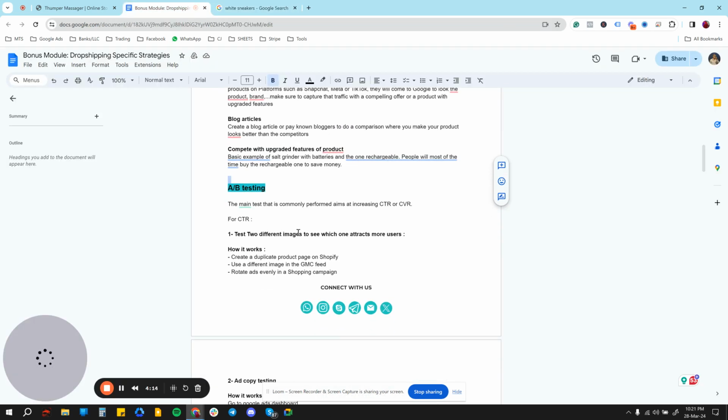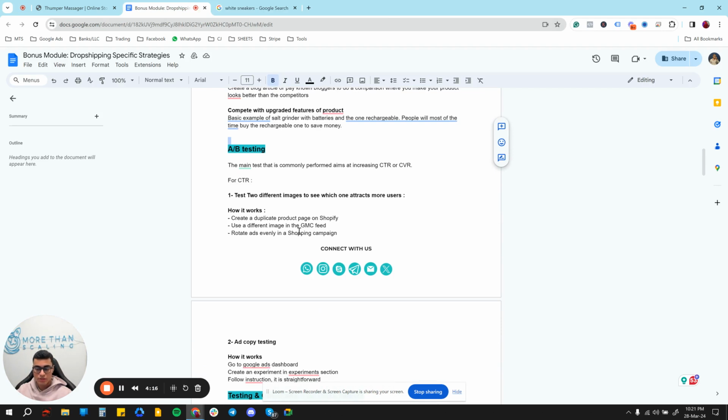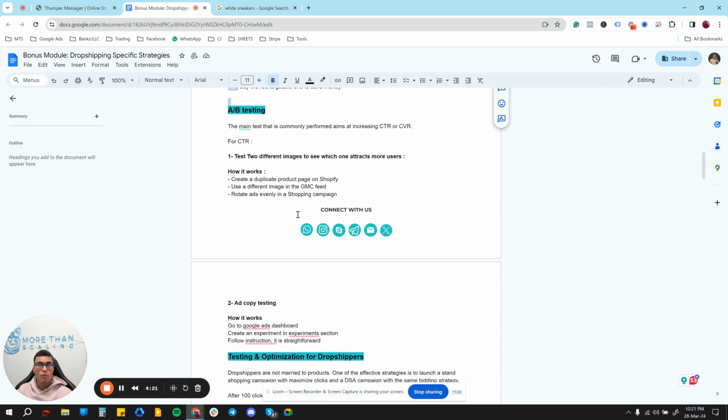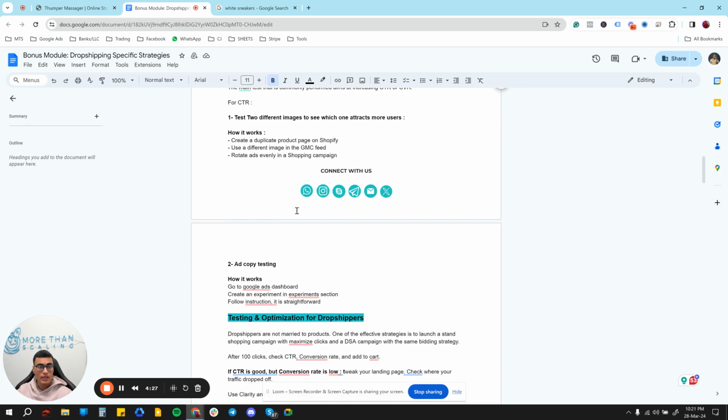Now next would be A/B testing. How do you test your headlines, images, and descriptions? If you want more real estate from shopping, you can duplicate your current product page on Shopify and name it a bit differently. Let's say you have done keyword research and you have 10 winning keywords. You can duplicate your product and use 5 keywords in each listing, in the headline, in the title and in the description.